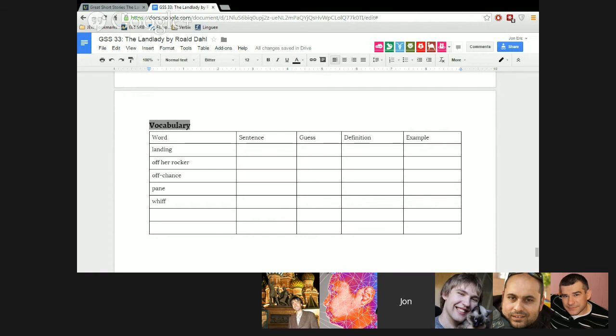You could do this in your head. You don't actually have to have a chart and write it all out. This is something you could do when you're just looking at native vocabulary. Or you can create an Excel sheet or a Google spreadsheet and just keep a running list of vocabulary. That's also a great idea. So, Adam, did you find an example of landing in the text?